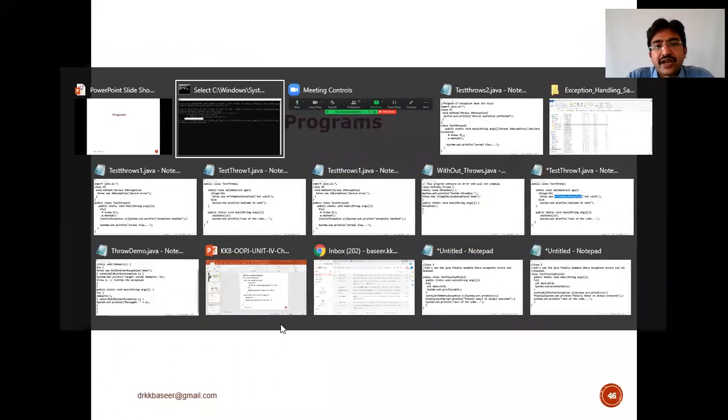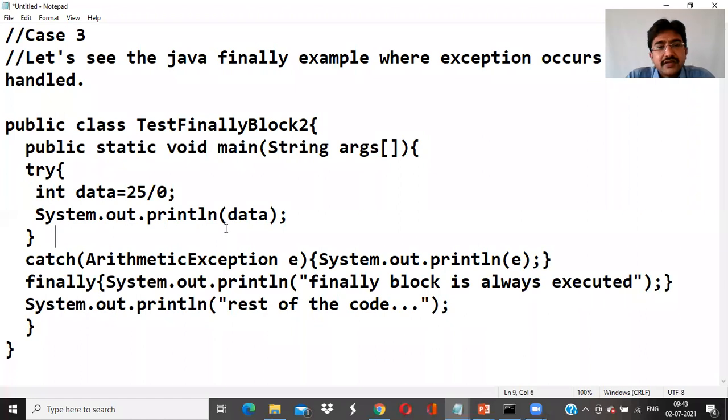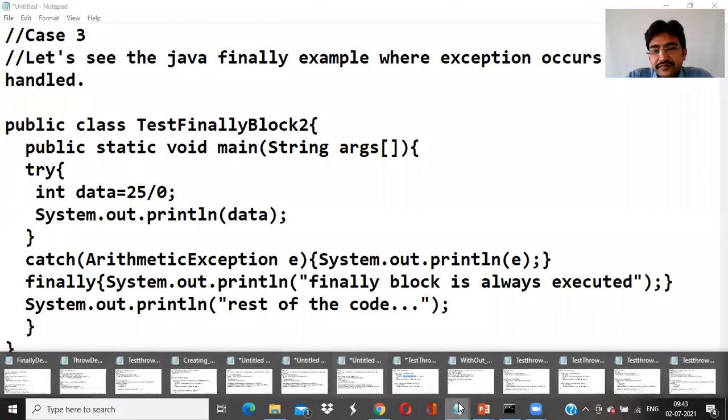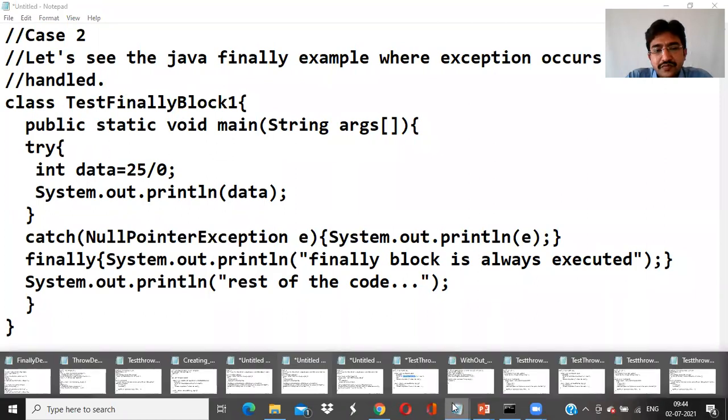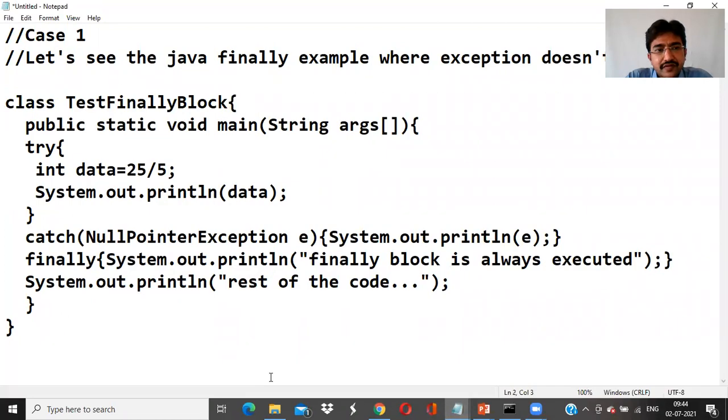Now let me show some programs. I have 3 different programs where we can use this. Now let me discuss that. This one is test finally, which we are talking about. This is case 2. This is case 1 now. Okay, fine. See case 1.